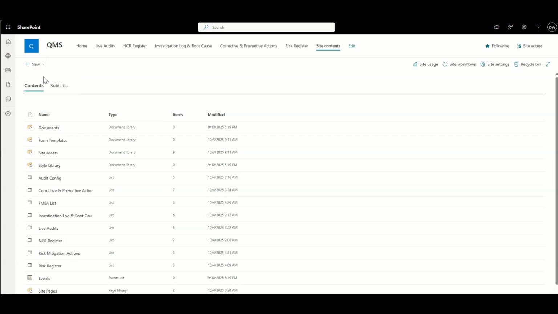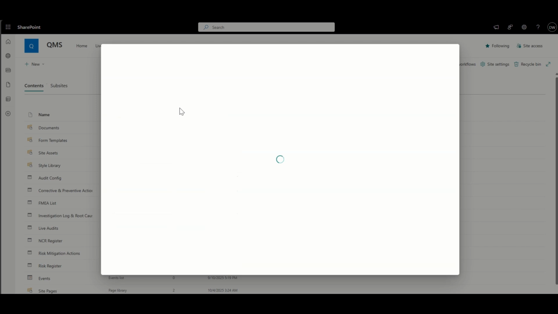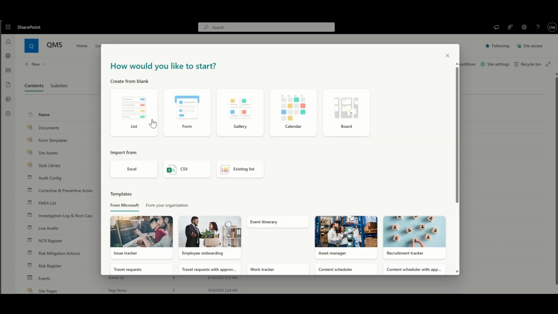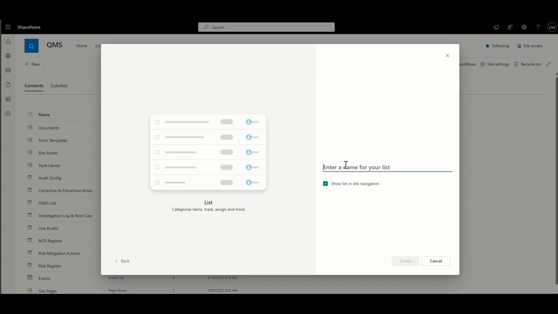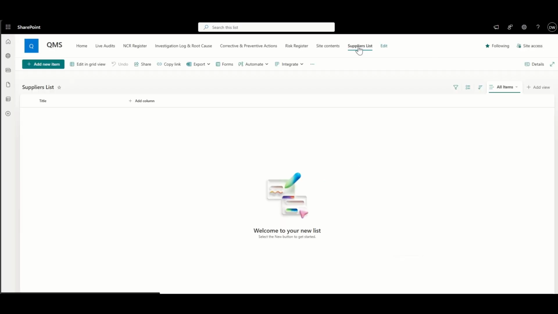So the first thing I need to do is build out my SharePoint list for my suppliers. This is going to be my master list for suppliers. I'm going to click on list and call it suppliers master list, but you can do whatever you like. I'm going to add it to the top navigation bar. It's not necessarily going to stay up there, but whilst I'm building, I find it much easier to add to that navigation bar across the top. I'm going to come back and design the QMS homepage so it's easier to access later on.